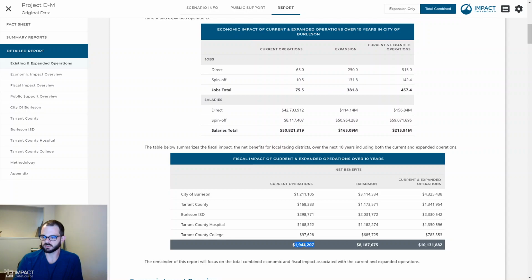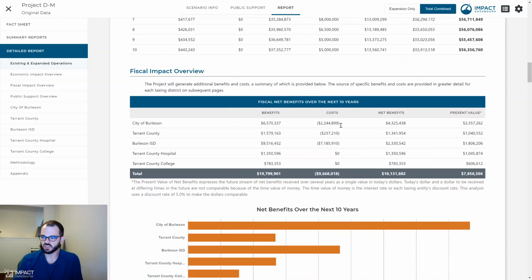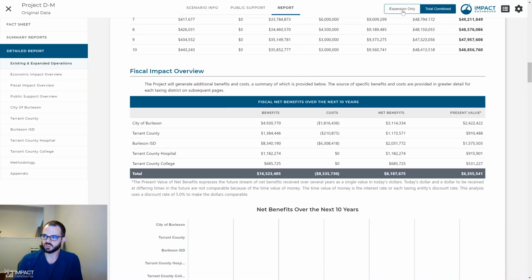Here's our current operations. They're contributing about 1.9 million across all the jurisdictions. I should focus maybe more on the city, 1.2, and then the expansion of 3 million there. And looking at those values we saw before, in total 4.3 million. So then, again, these tables don't change. What will change for you will be the rest of the report. So if we look at our fiscal impact overview, scrolling down here to our section, we are at total combined, so we see 4.3. If we want to, we can switch that to the expansion, and that's going to be just the 3.1.